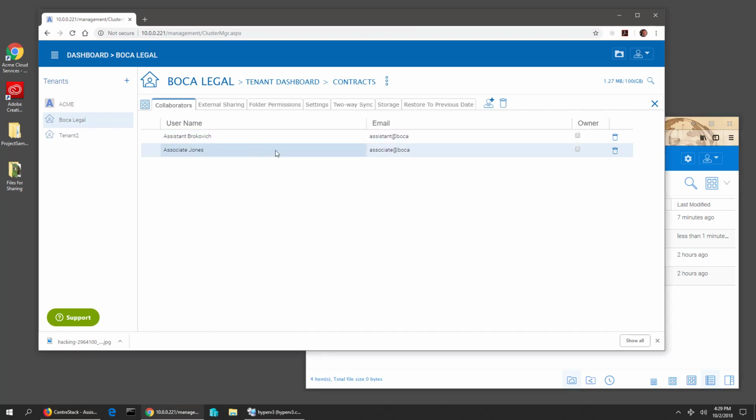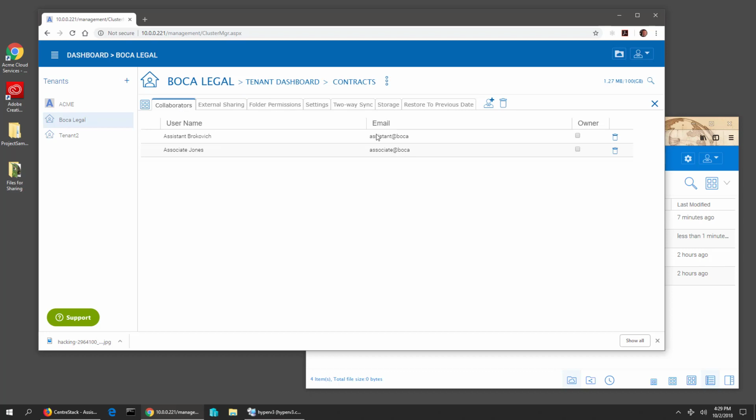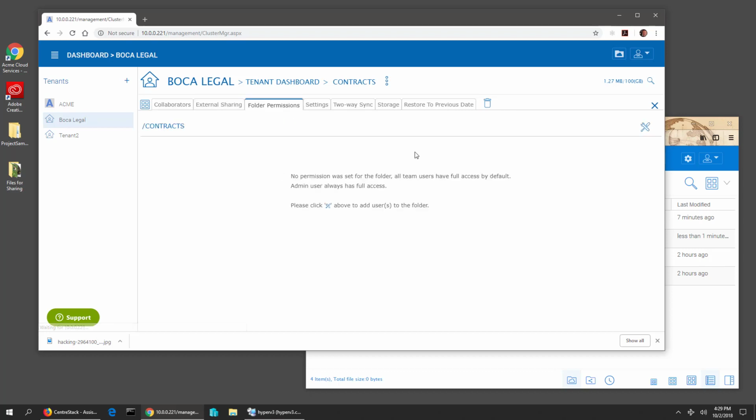So you could see that it's important to understand the difference between a collaborator and someone with permissions. Permissions give you some granularity, fine control over how your users can access the folder. But if you intend for your users that are in collaborators to have access, you must enter a line or an item for each user under folder permissions if you add any users under folder permissions.